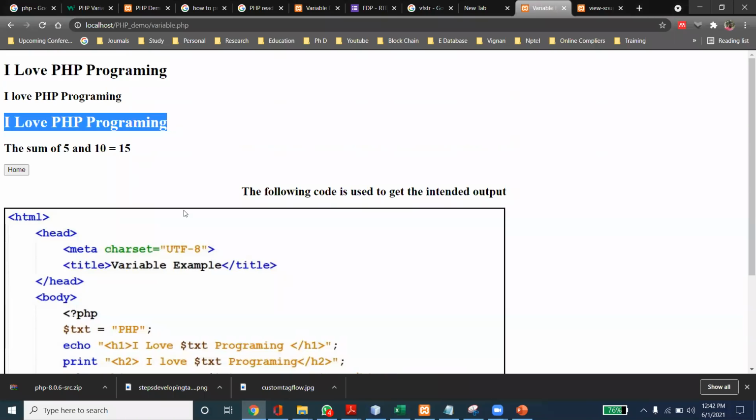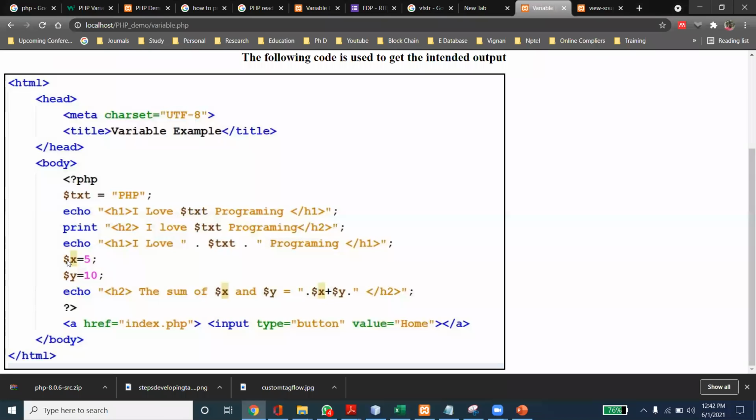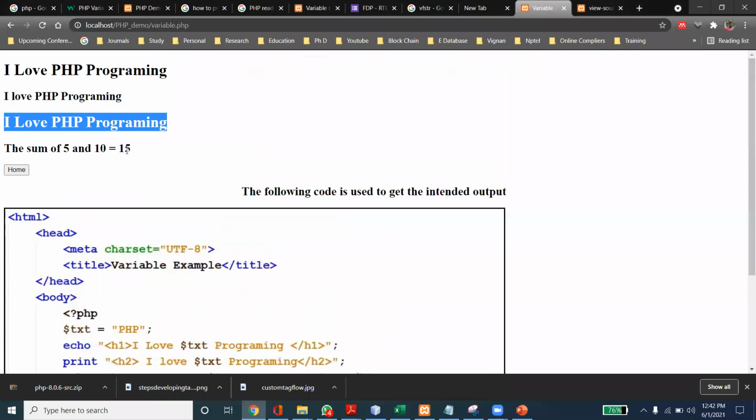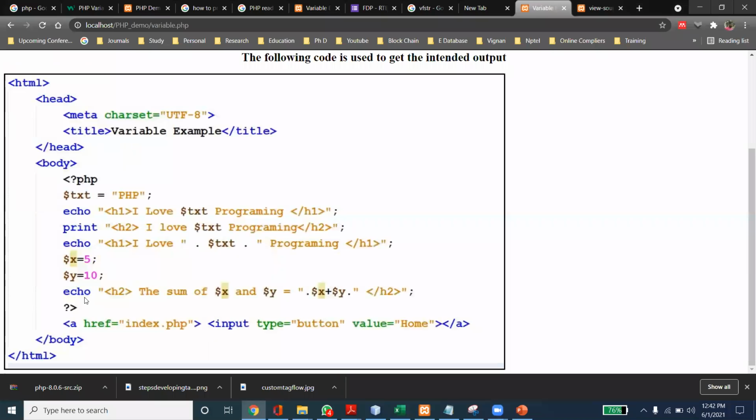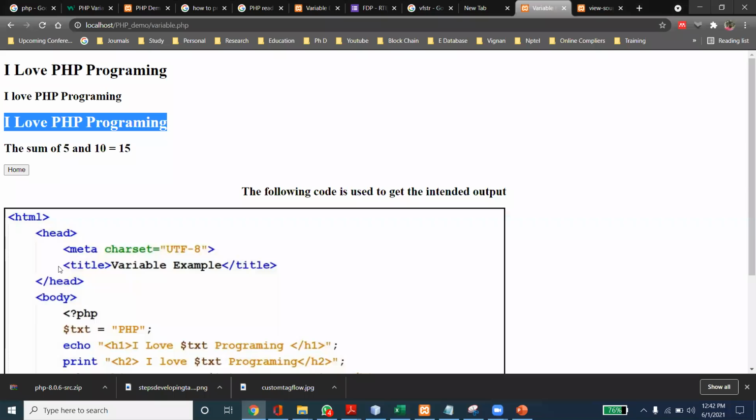Now I am declaring an integer variable x, and another integer variable y. If you observe, the sum of variable 5 and 10 is equal to, directly we can do arithmetic operations on the variables, like variable x plus variable y. What is it going to give? Directly 15. This is about variables.